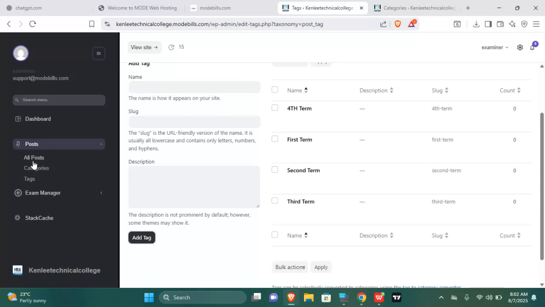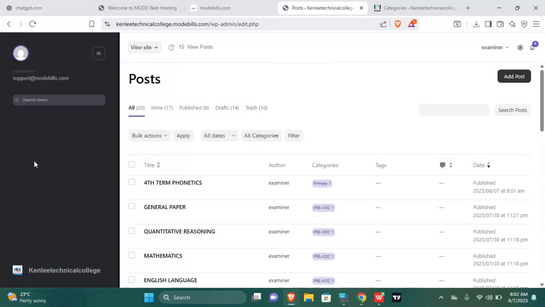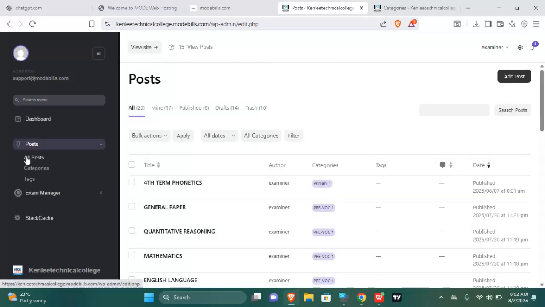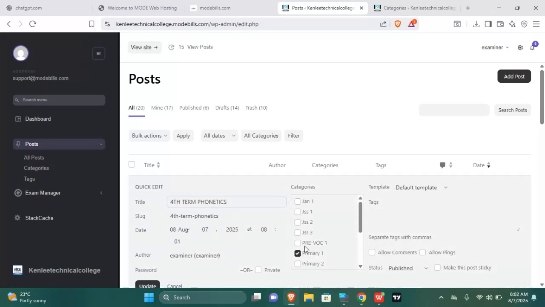Now once you've done this, head to all posts. Now you are supposed to create these categories, tags, and everything first. Now under here you can see it. Fourth term phonetics. You can see it. Now you can see categories, the classes, primary one. If you want to edit anything, you don't need to touch this edit, you touch this quick edit. Under quick edit now you can change the class from primary one to gen one. That's it. You can change it here to gen one if you want.